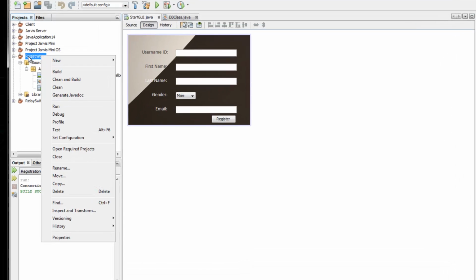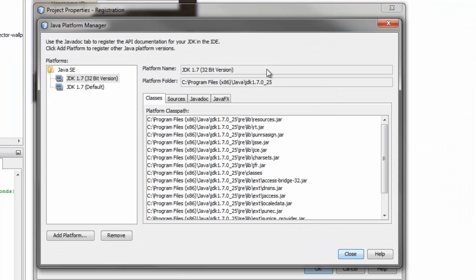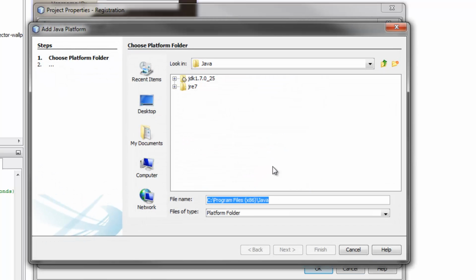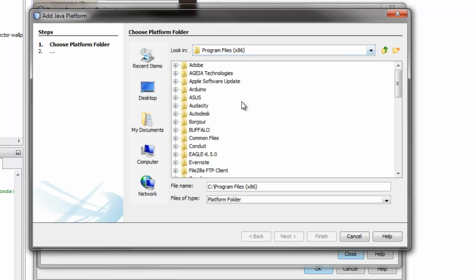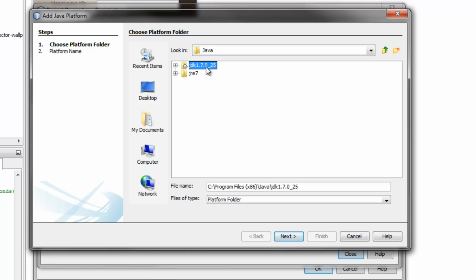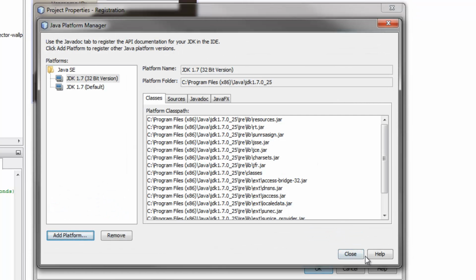But just right click on the project, go down to properties, libraries, click on manage platforms, and then you want to add a platform. Now I suggest you save everything in the default location because it's easier to find. So because we're using a 32-bit program, it will be saved in program files x86. Then you're just going to go down, look for Java, and then choose JDK 1.7 or whatever you have. And you just click on next and you rename it. Make sure you rename it to JDK 1.7 or 1.8 or whatever you're using, just so that you guys can identify between 32-bit and 64-bit.